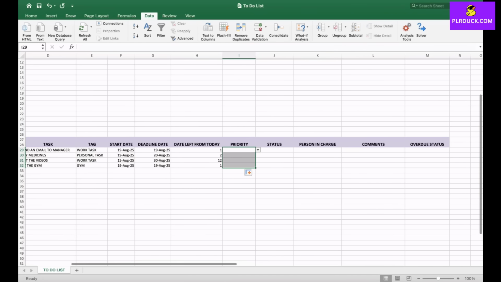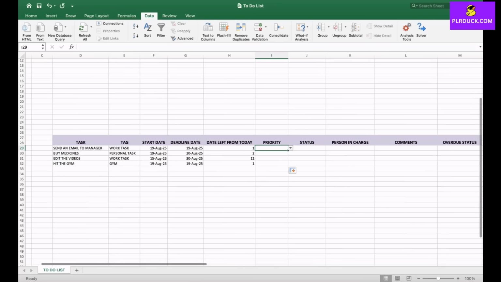Now, for example, let's say sending an email to my manager, I'll consider this as high priority. Next is buying medicines, I'll consider this as normal priority. Editing the videos, let's consider this as normal priority. And then the next, hit the gym, let's consider this as low priority. So like this, we can have a drop down and then select the priority for each and every task.